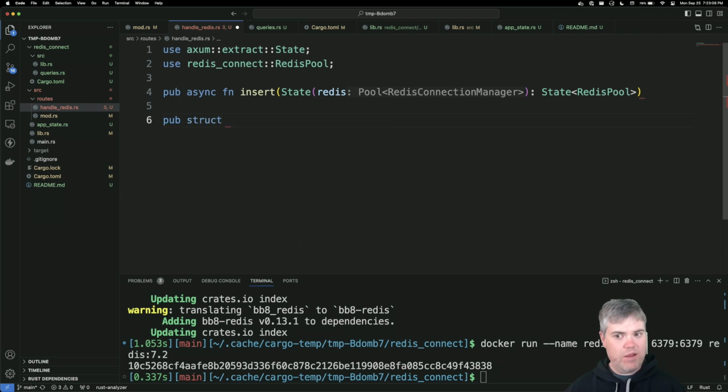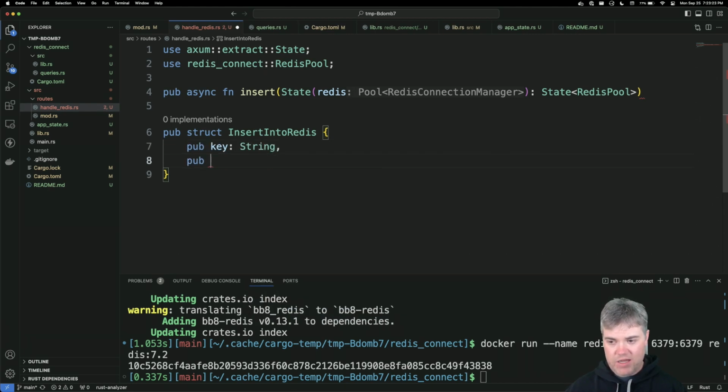What is this name? This is probably going to be like create insert into Redis, maybe. Insert into Redis. We want a pub key, which is going to be a string, and then a pub value. We want something to throw in there. In this case, we'll just set it to be some kind of string. Whatever we want to stuff in, we would obviously know what it is at this point in time.